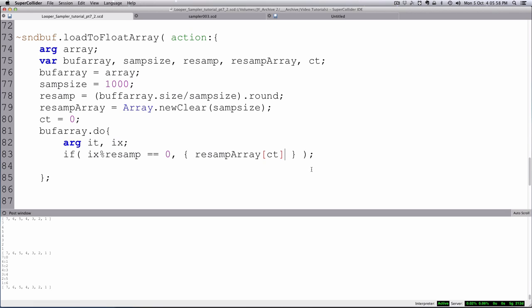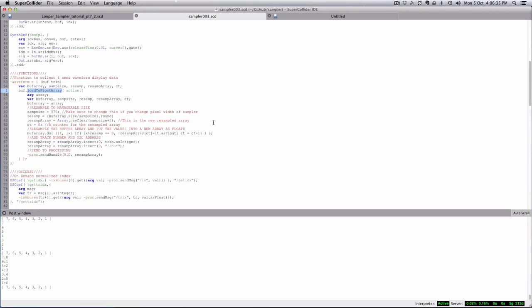So we'll say resample array CT equals. This is the index number, so the very first time it'll be 0. Resample array slot number 0 is going to equal whatever number comes up in the buffer array, the actual sample. It's a matter of keeping track of this stuff. Remember I was telling you about the for loops, it actually returns the actual thing that's in that slot. Hopefully that wasn't too confusing.